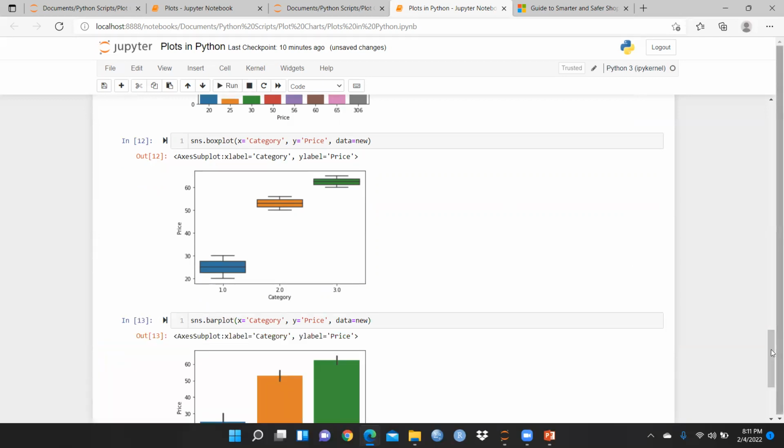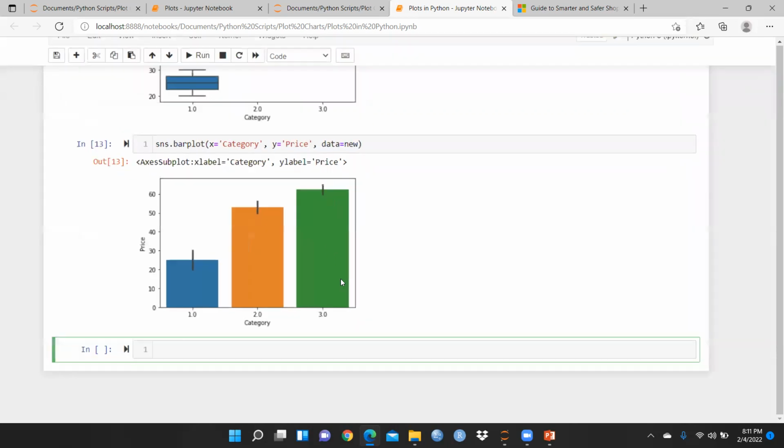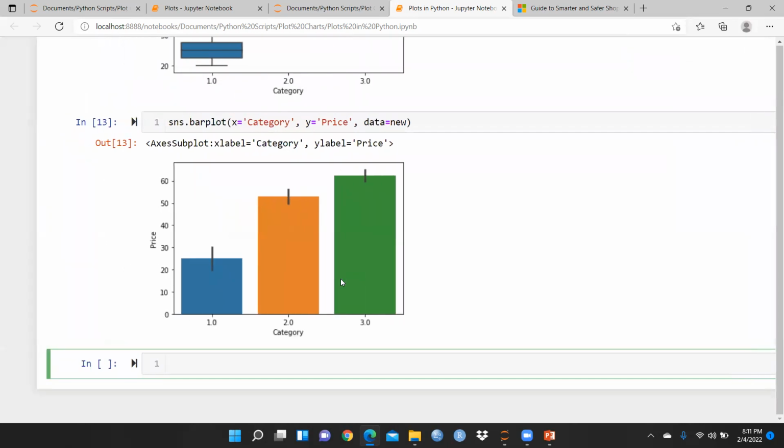Yes, of course. So now you can see segment wise, category 1 is this price range, then category 2, category 3. So this is my bar plot. I'm sure that it is clearly visible. I hope till here this is clear.